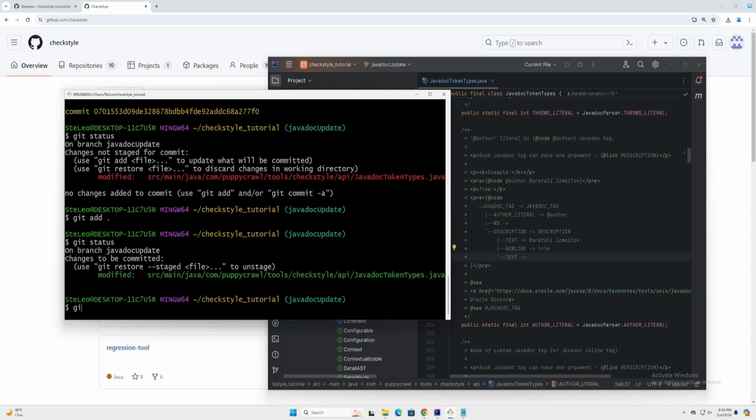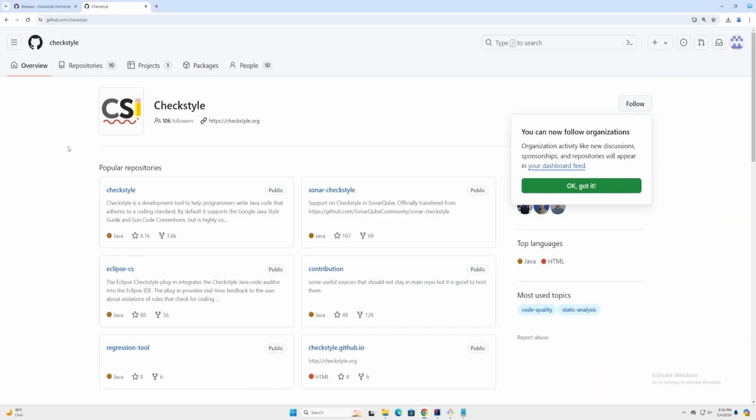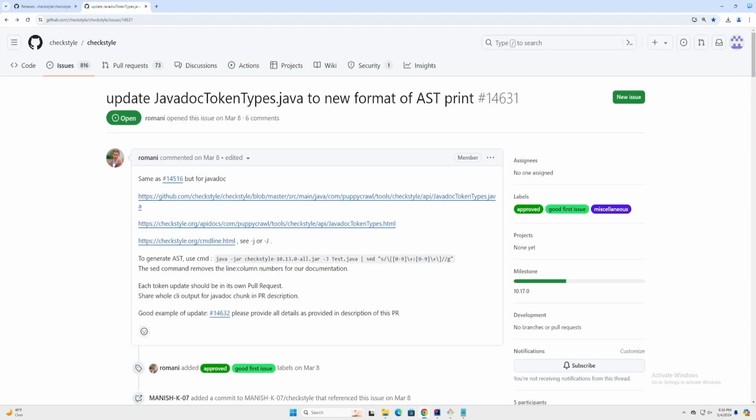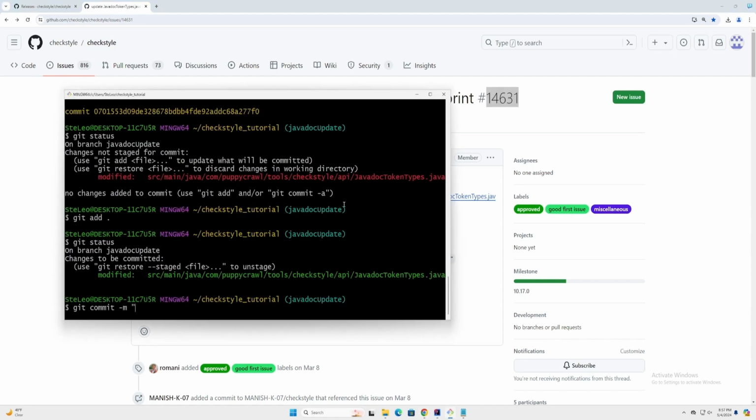And to make the commit again, we type git commit, and then -m. Then we need to provide the name of the issue, remember? So let me find the issue first. Okay, I found the issue here. It has this number that is shown usually at the right of the title. So let me actually type it one by one. So we name it issue, hashtag, and type the number of the issue. Okay, 14631. Add a colon, and now I type the name of the commit.